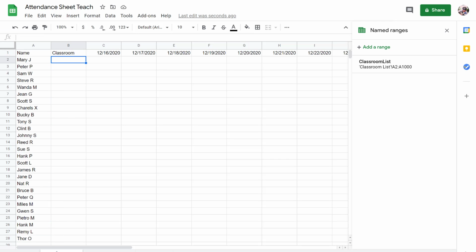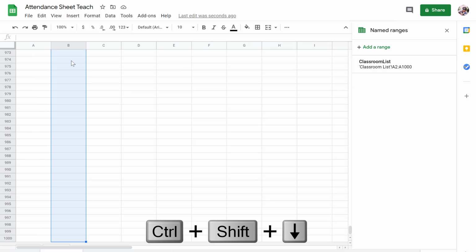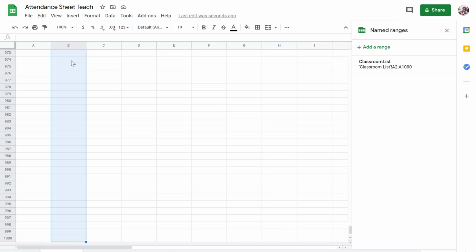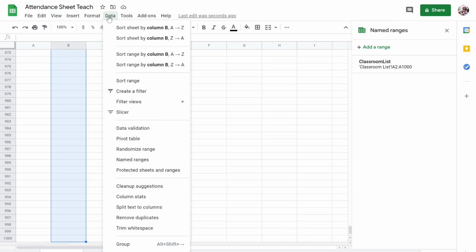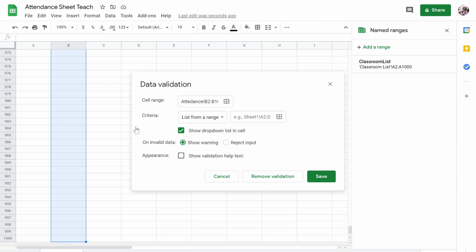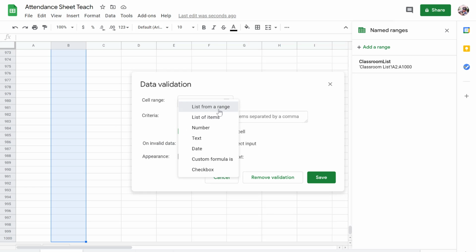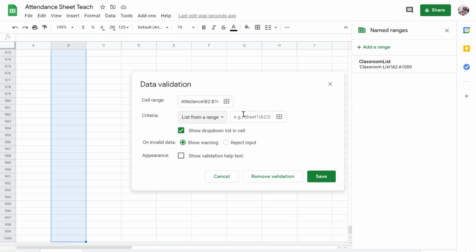So now when I go to attendance over here and on Classroom, I'm going to select cell B2, hit Control-Shift down to select all the data in everything to 1000. I'm going to go to Data, Data Validation. It's going to ask what my cell range is that I'm selecting: everything in B2 to B1000. Where is this data coming from? It's coming from a range, and that range is the classroom list.